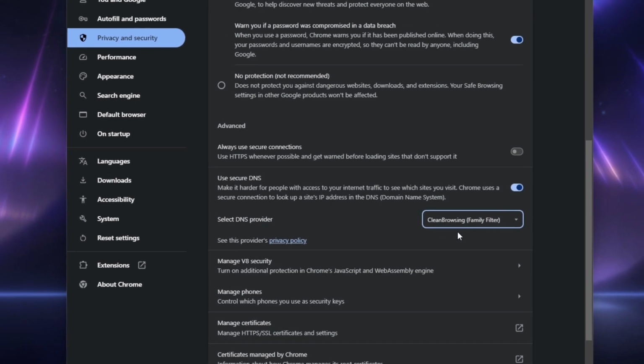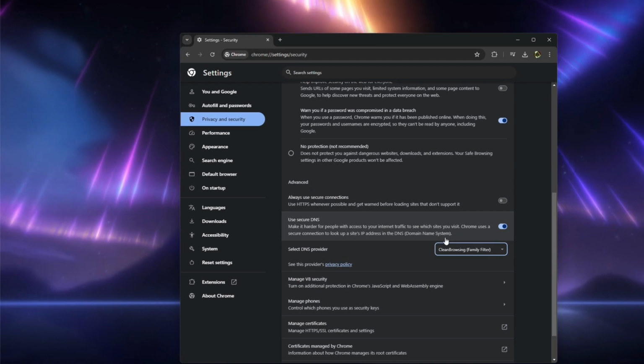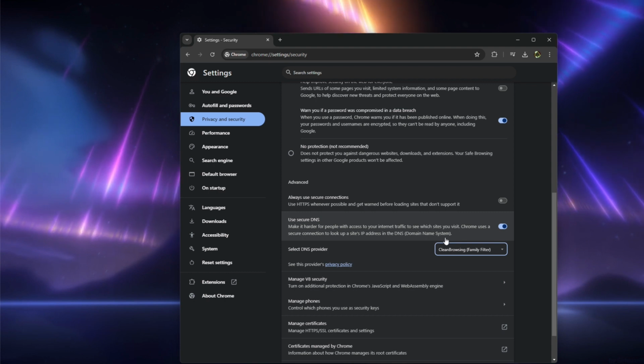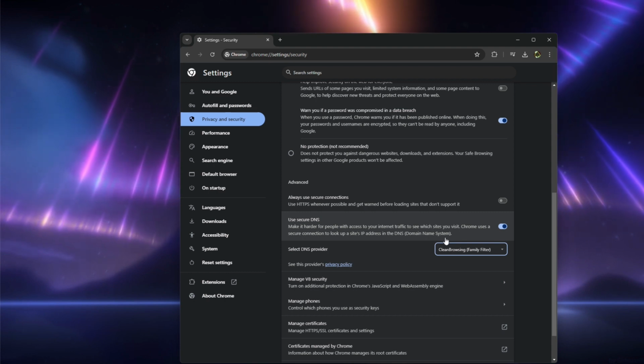And after selecting clean browsing family filter, all the adult websites from your Google Chrome will be permanently blocked. And that's how you can easily block adult websites on Google Chrome.